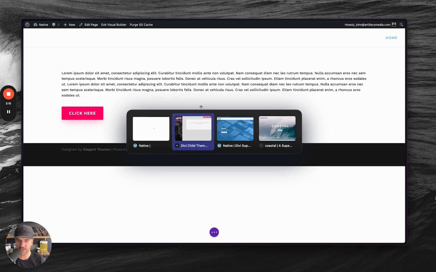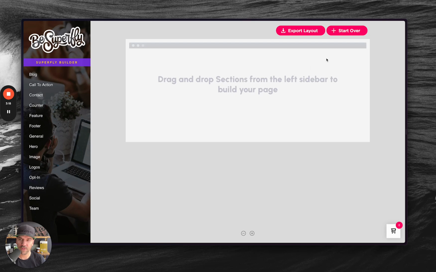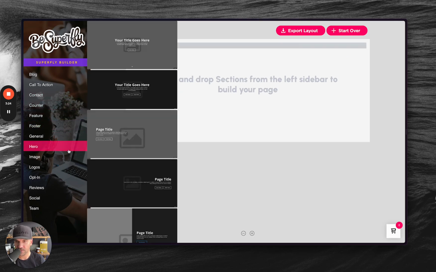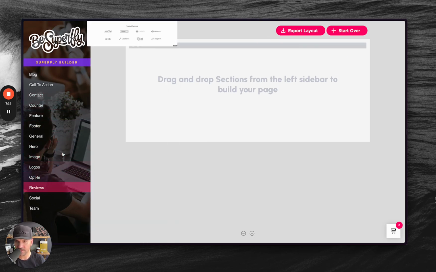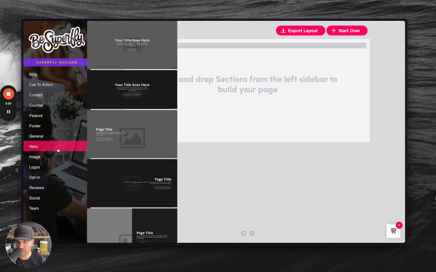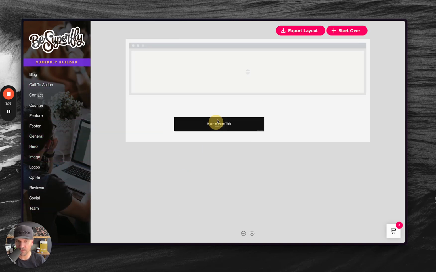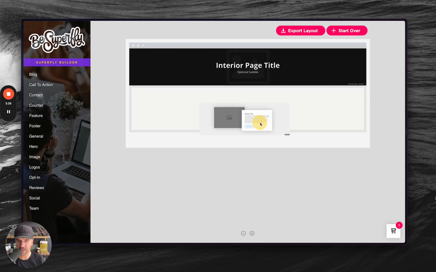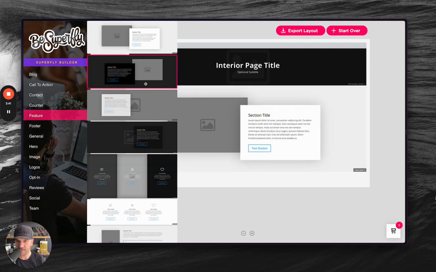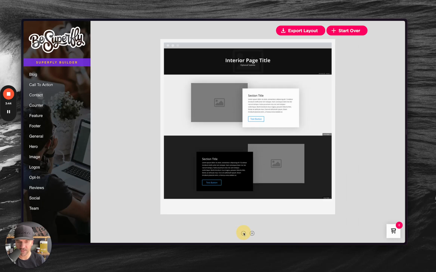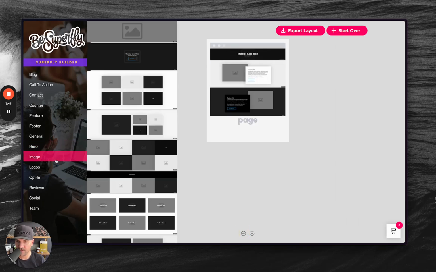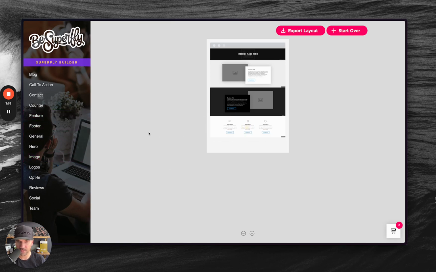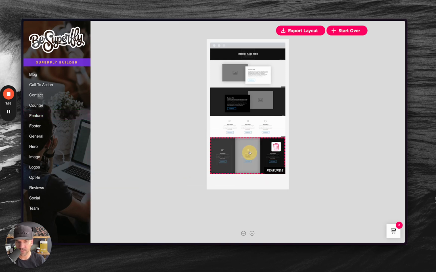So let's go use the native Superfly Builder here. I've already clicked on native, and that means it's loaded all of these sections. And you can see they look like default Divi. So let's quickly build a page here. Let's say this is going to be an interior page. So I want an interior page deal right there. And then maybe I want to use this guy. And we could grab maybe the opposite version of that. That's a darker color. I can make this smaller so it's easier to work with here. And I'll just quickly choose a few more things here. Let's say this looks pretty nice. I love these types of sections. I use this one a lot.